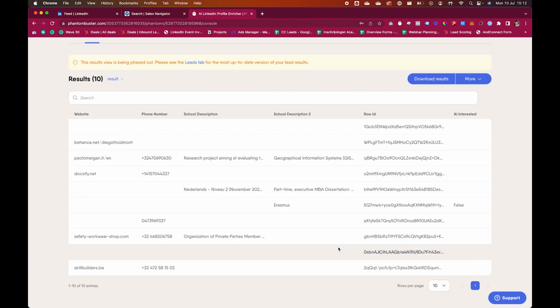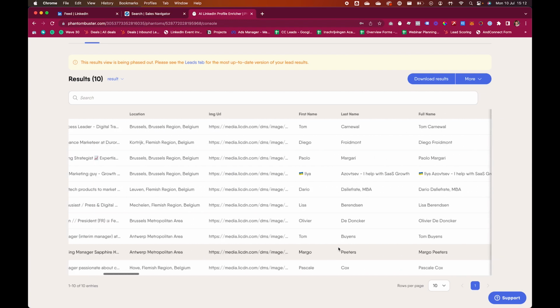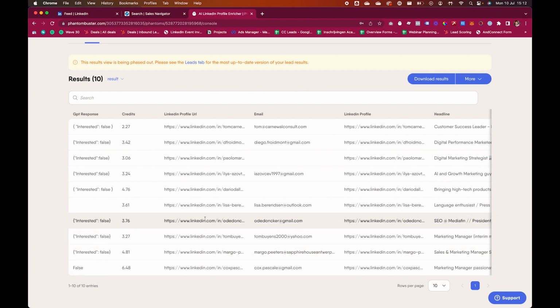I have interested true, interested false, AI interested false. It's not really very clean. I wanted it to be just yes, no, true, false. And now some fields don't have anything, other fields do have something. So it's not really what I want.